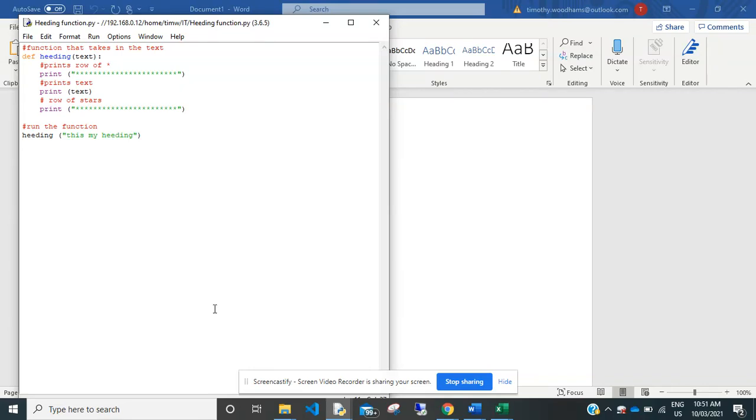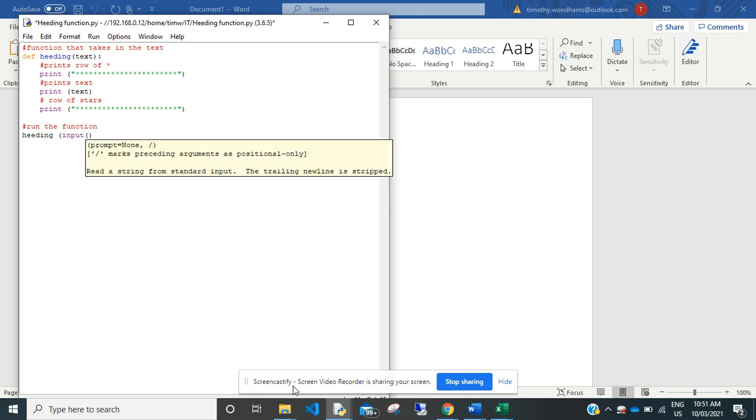Okay, so we're going to now take our simple heading function and make it do it centered. So we're going to basically keep this. I'm going to just put a little thing in here where I'm going to put the input into this. Now, you can have a function within a function like the input function.